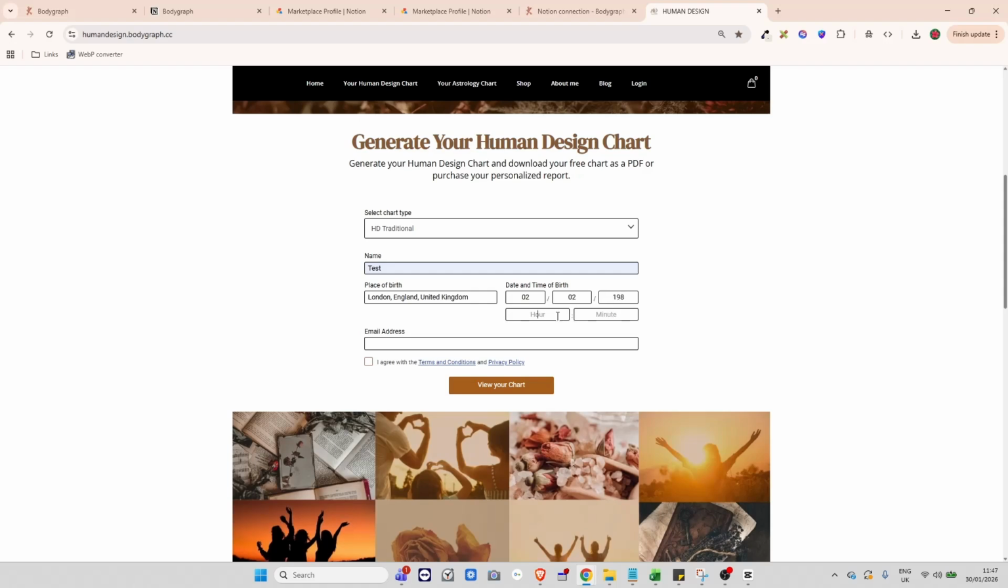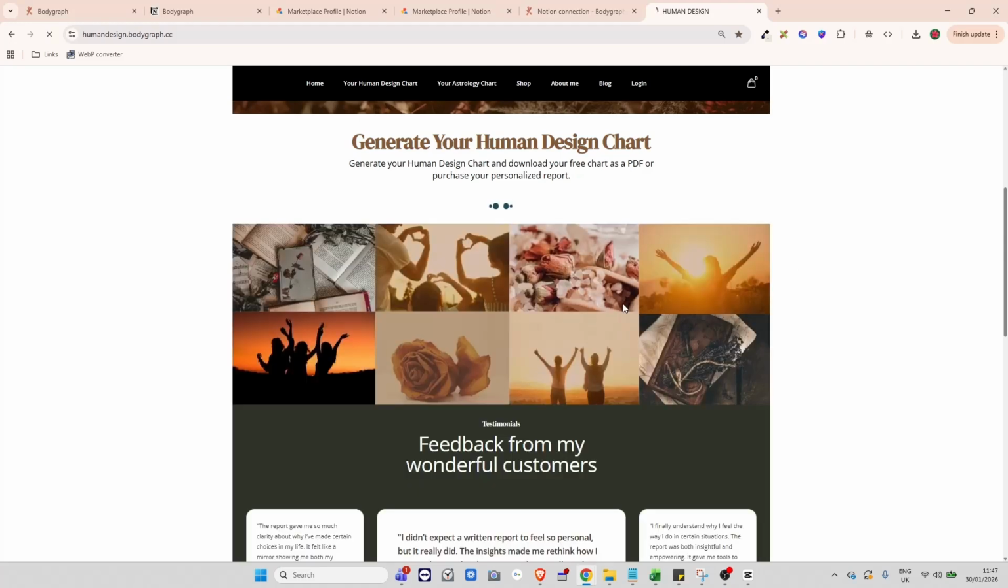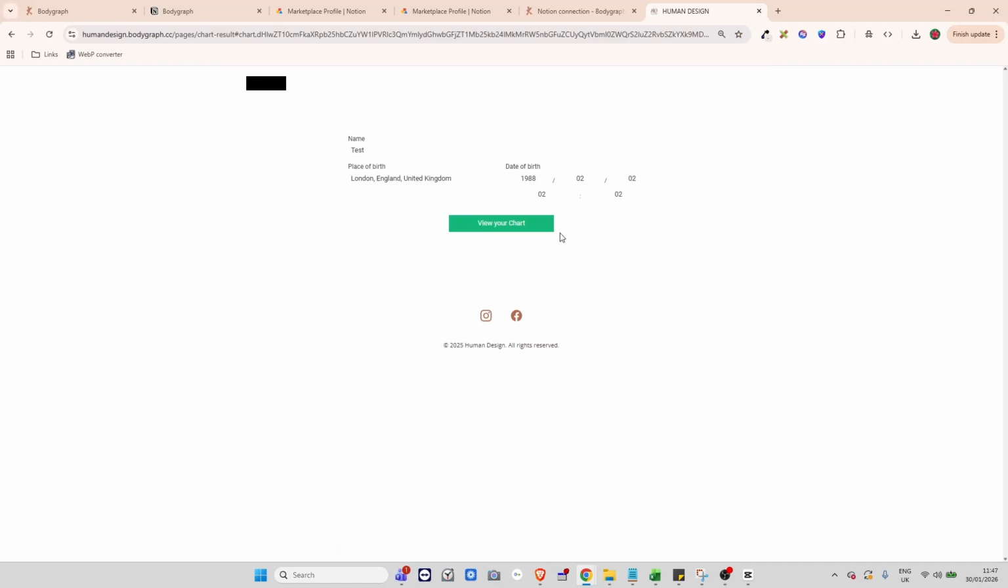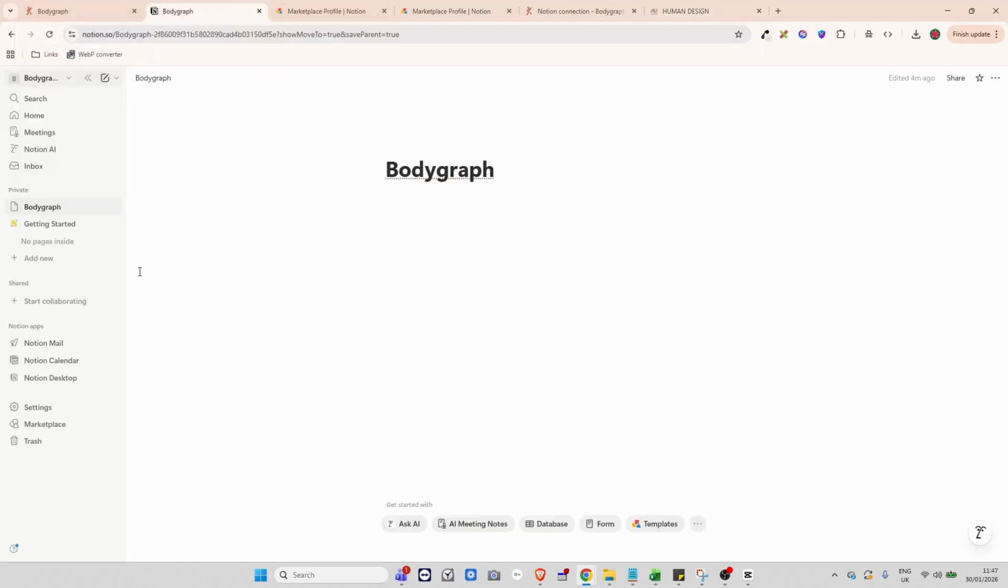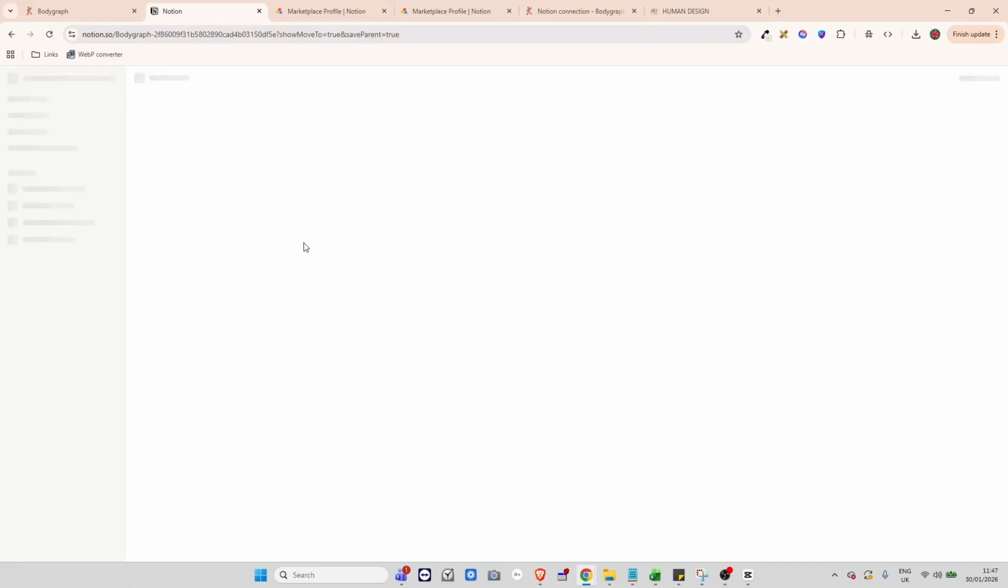So fill the form, enter the details, and memorize the email address that you are testing it with, and generate the chart. Oh, I entered the wrong details. And generate the chart. Oh, my, I did something with the integration, so I will come back to Notion anyway, see if that came through. I'm just going to refresh it.